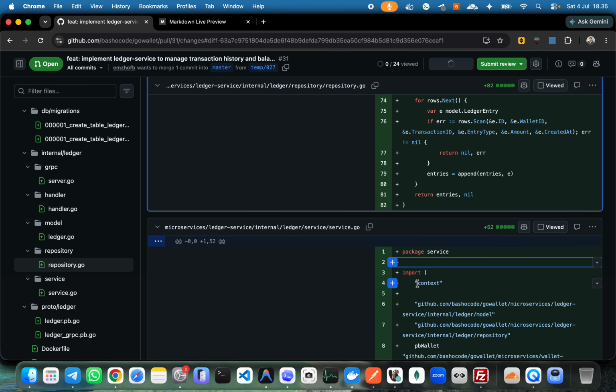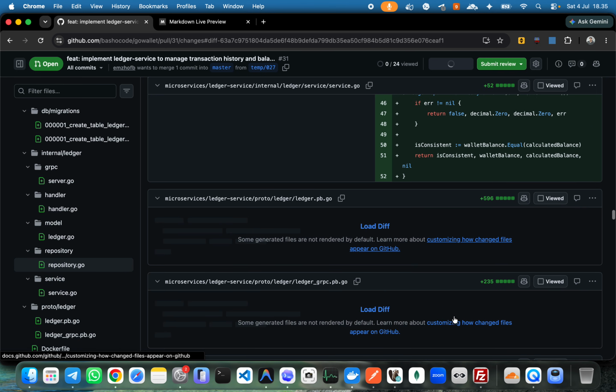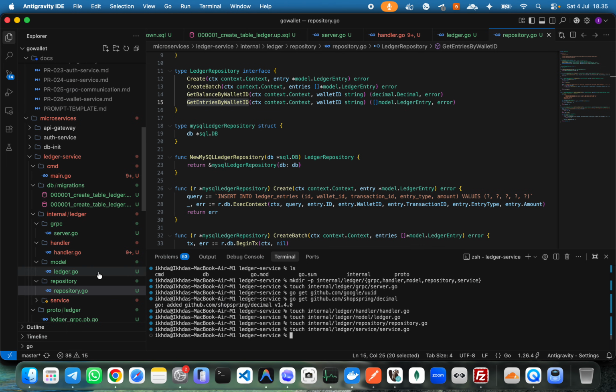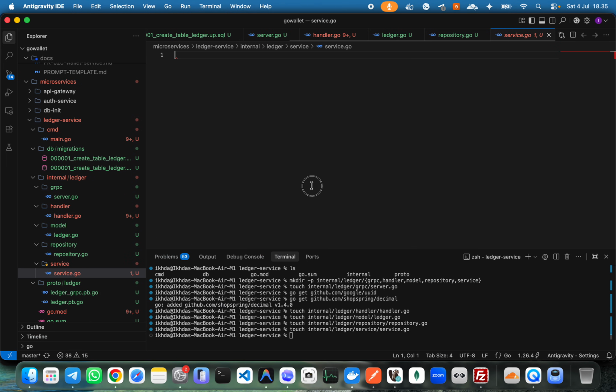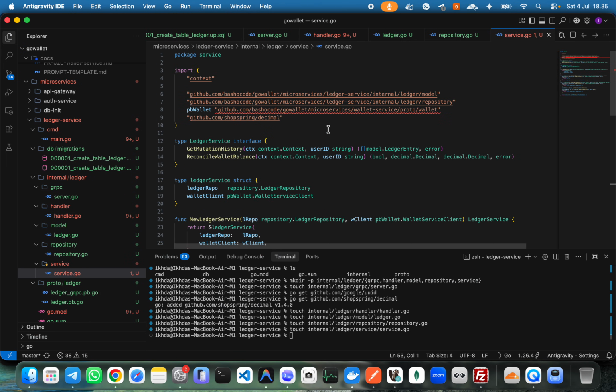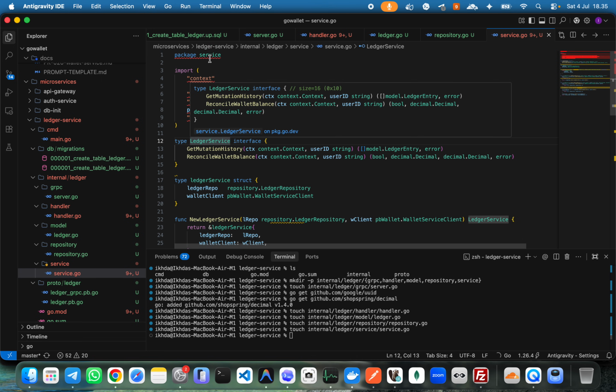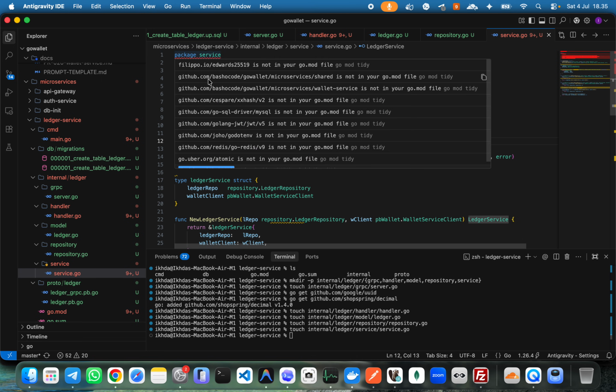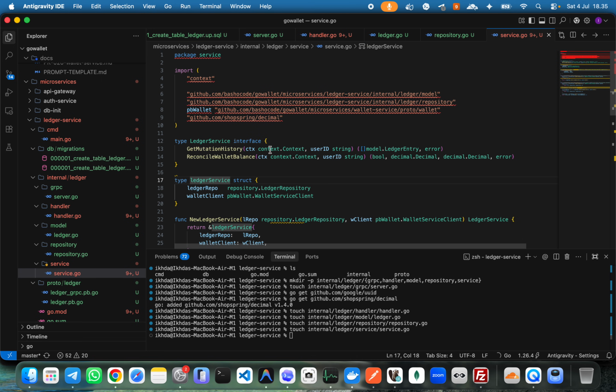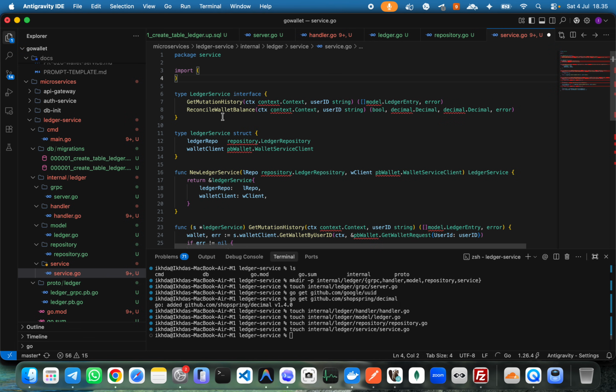Inside service.go I should add this one, service.go here. So proto wallet, what is this error? Go wallet service.go package service. Wait, it should be the service.